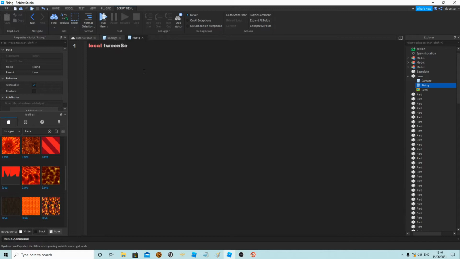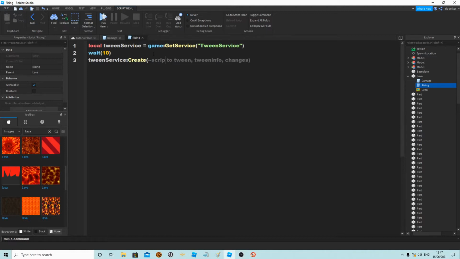Local TweenService equals game colon GetService, open bracket, speech marks, TweenService. We're getting the TweenService because we'll need it. And then we'll just quickly wait about 10 seconds for the players to get ready. And then when we did that, we're gonna write TweenService colon Create. And then in these brackets, first of all, we'll need the part to tween. Then we need the tween info. And then we need the changes. So first of all, the part to tween will be script.Parent.